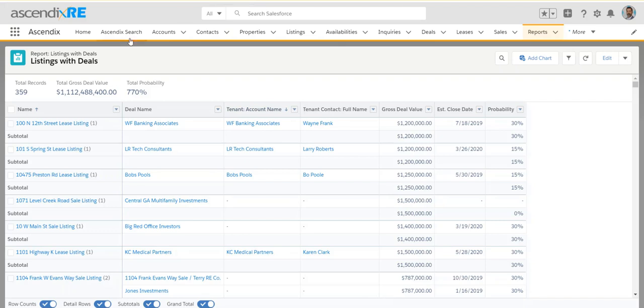In one fell swoop, you've gone from prospecting the landlord at an account or company level to eventually adding their property, winning the listing, logging the vacancies or availabilities within that building, maybe adding a rent roll if you wish, being able to log the inquiries against that listing that you've received, converting them into deals, and eventually closing the deal as it becomes a lease.